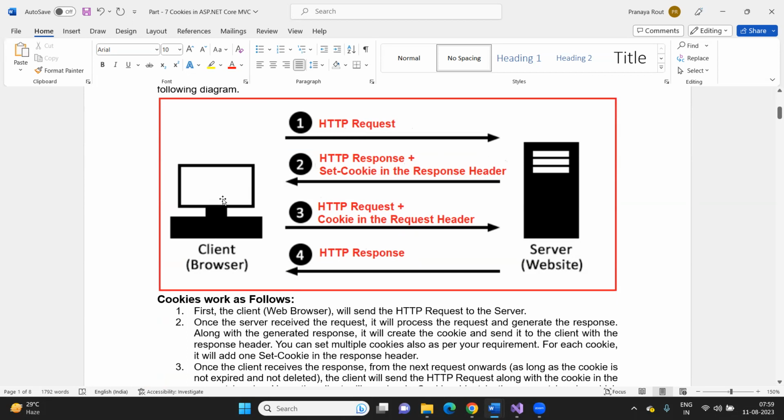So this is your client. Client means you can say this is the web browser, and this is your server. Server in the sense the web server where your website is hosted. So the client first makes one HTTP request to the server. What is the responsibility of the server? The server is going to check the request header, take the request data, process it, and generate the HTTP response.